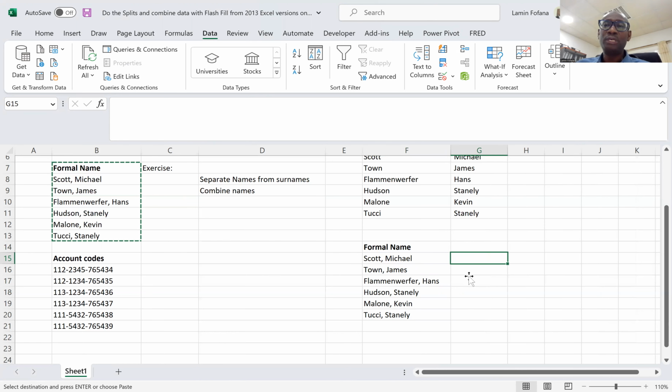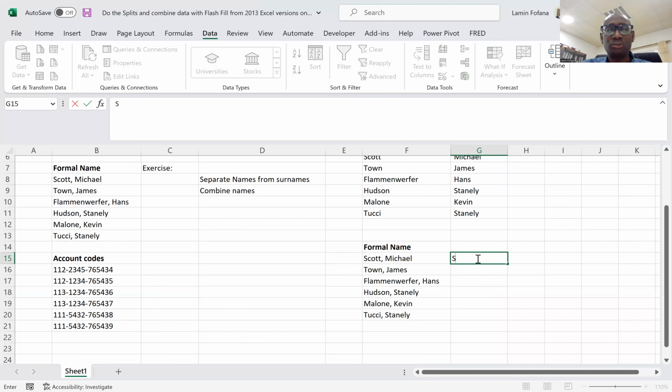Now there is no formula to use, nothing complicated. What you will do is just type the first one. That will be your first pattern. And when you go to the next one and start typing, Excel is going to guess how you want the rest to be done. So the first one, I say Scott, S-C-O-T-T.